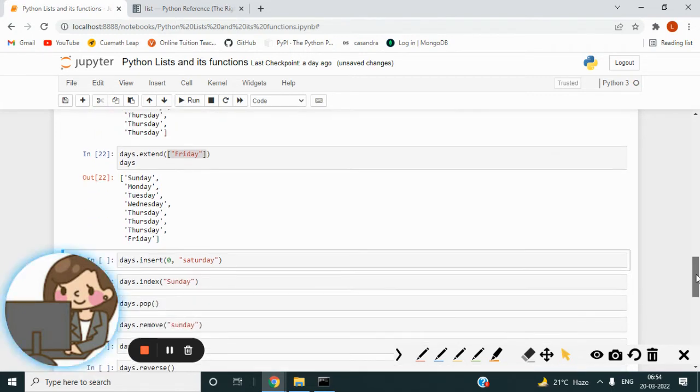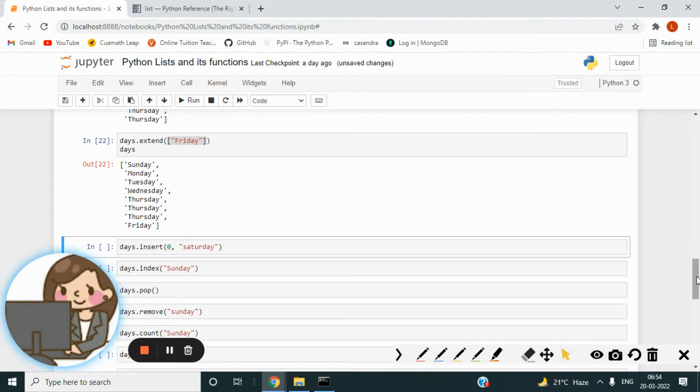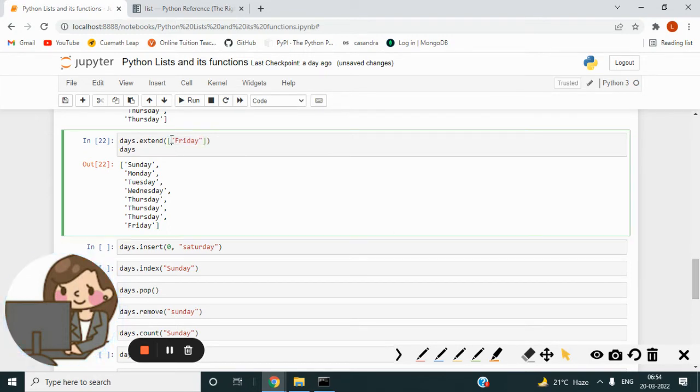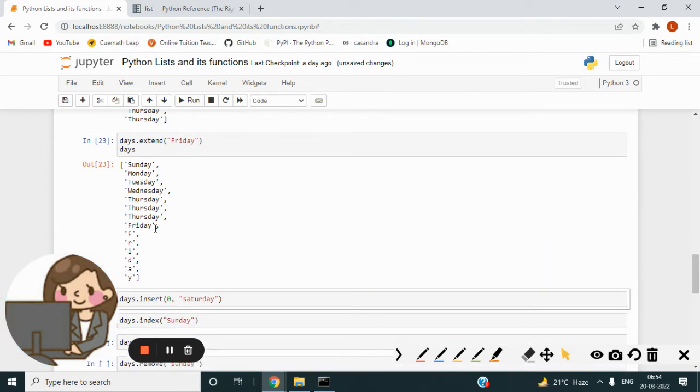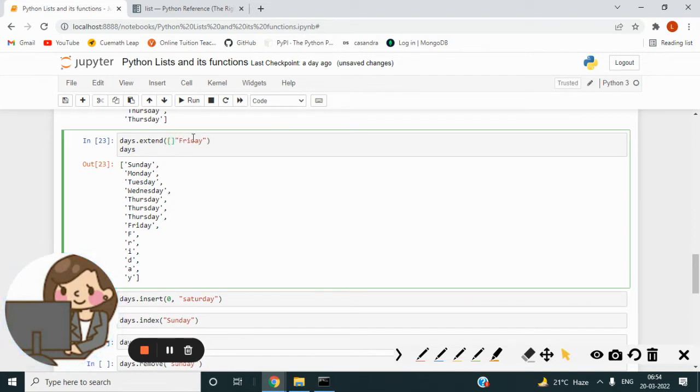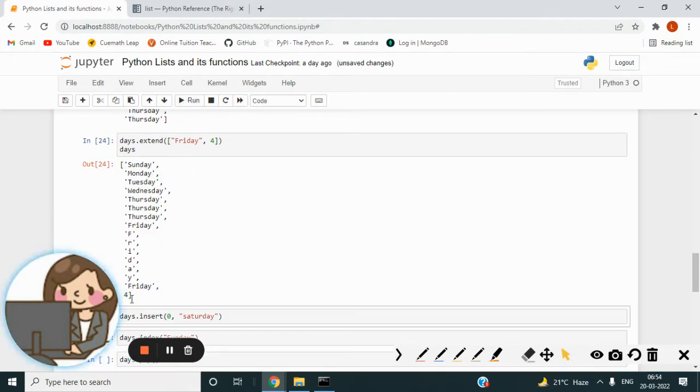It can be any iterable, it can be a tuple, it can even be a string. I'll show what it is. I'll give it like this. This is how it got added. Each element it took. When I keep it as a list, it takes each element from the list. When I kept it as a string, again it took each element from the string. So from the iterable, it takes each element and extends the list. That's the difference between append and extend. If I add like this, see, Friday and 4 got added.